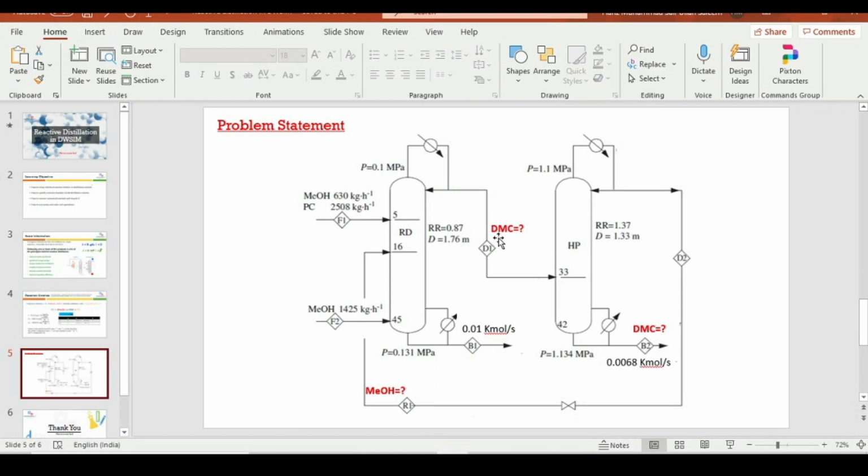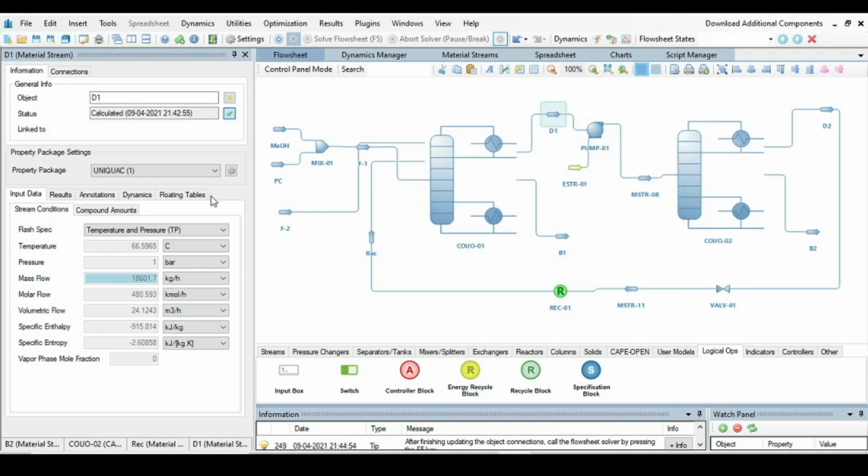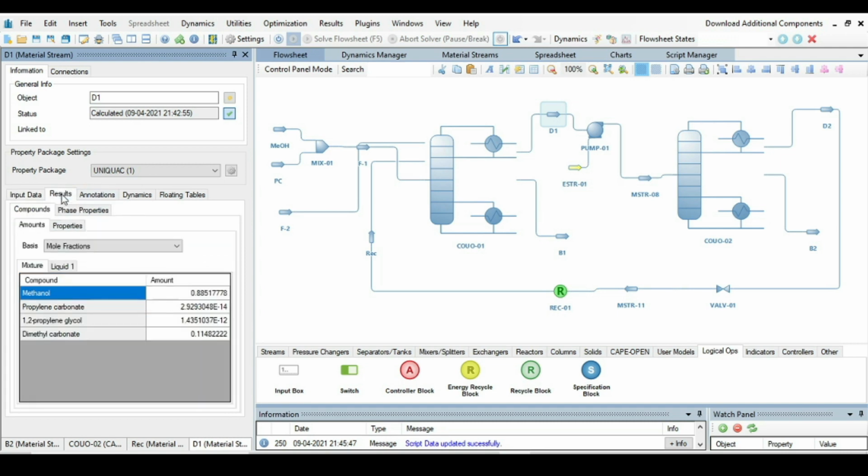We have to find the dimethyl carbonate in the distillate and in the bottom of the second distillation column. So just click on D1 and here go to the compound amount. So you can have the amount of dimethyl carbonate in mole fraction, that is 0.11. But if you want to have the molar flow, just click on the results, and from results, instead of mole fraction, just click molar flows.